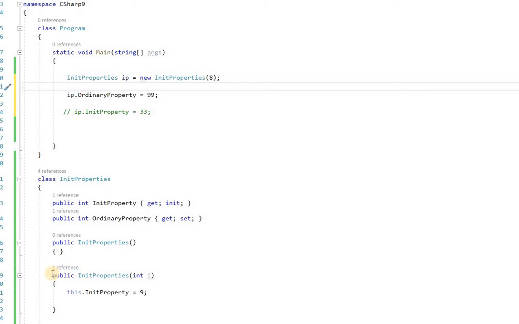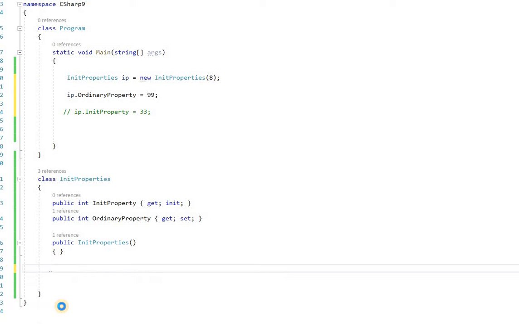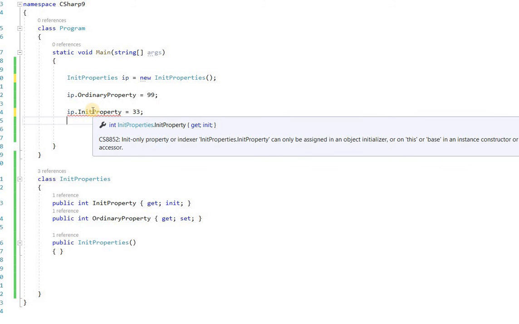But what if there is not a constructor or any way of setting this property? This no longer works because it's not setting anything. You have your default constructor. There is now no way of setting the init property because we're not abiding by the initialization rule.